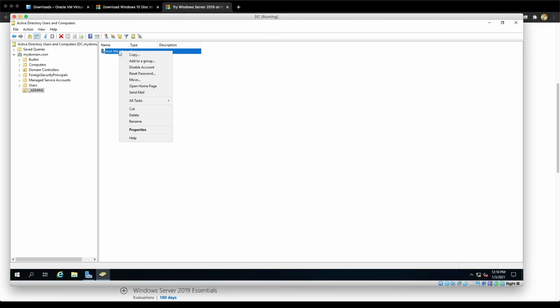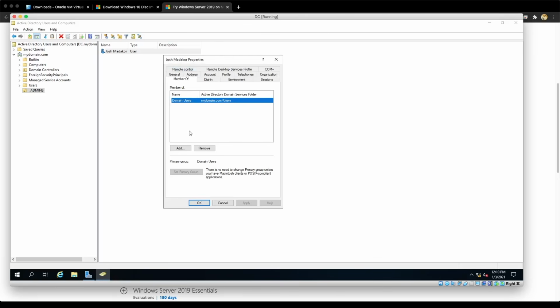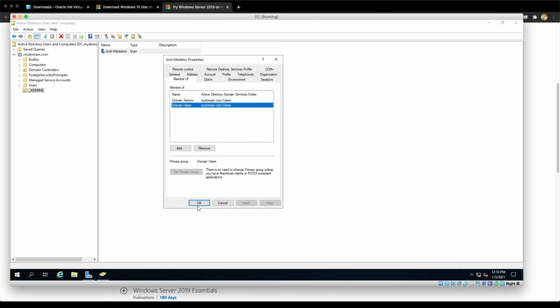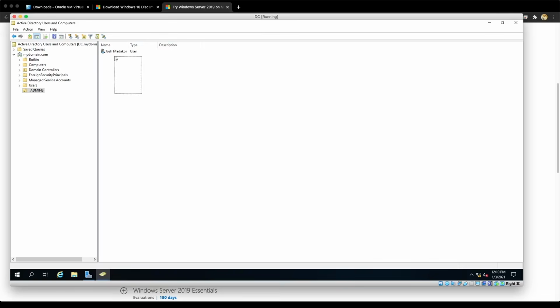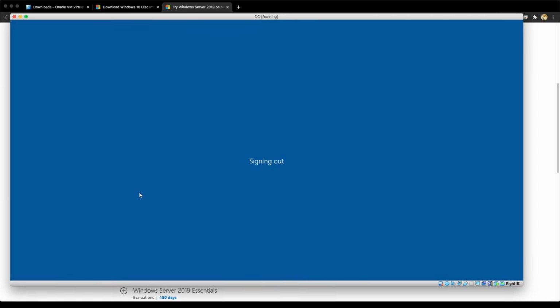So to make it a domain admin, we'll right click it and go to properties, and we'll go to Member Of, and I'll say add, and then we'll say domain admins, and we'll say check. We see it resolves to Domain Admins, so we'll say okay, apply. Okay, so now we have our very own domain admin account. To use this, let's go ahead and log out of the domain controller. So we'll say sign out.